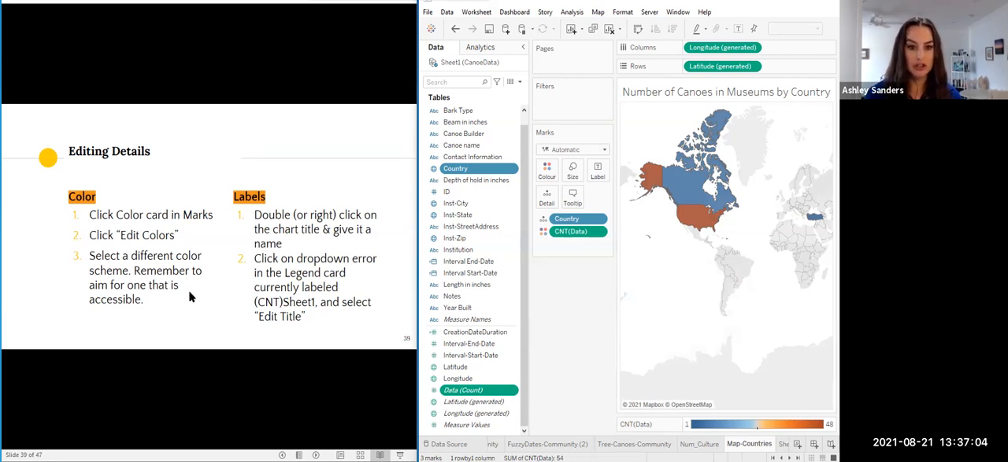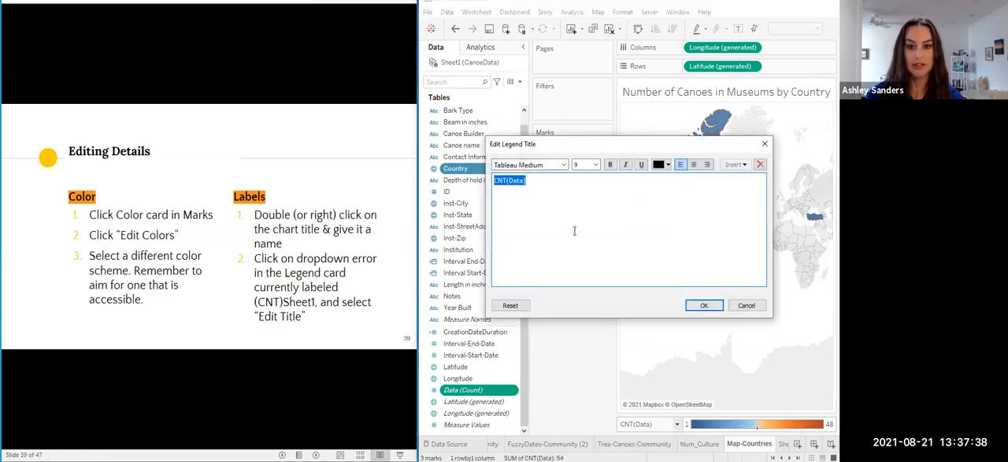Now, again, we can change our labels for the chart title. We can also change the legend and what that says. So right now it says CNT and then in parentheses data. On yours, it probably says sheet 1 in parentheses. So you can click the little drop down arrow that appears next to that legend title and then select edit title. And then that will allow us to change that. So let's say number of canoes.